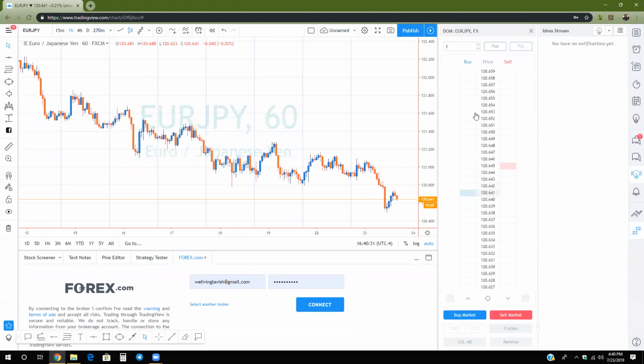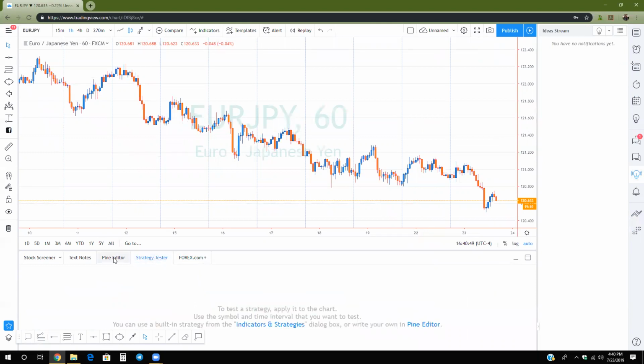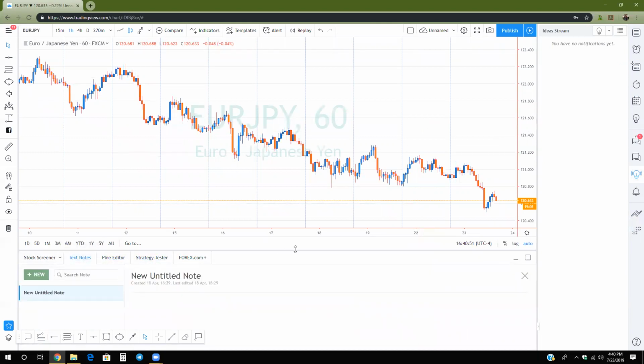DOM just shows, if you want to place an entry, where it'll be at, the limit and so forth, if you buy and sell. But again, this only works if you have a U.S. broker. And then that's when it brings you down here, like Taurus.com, Strategy Tester, Pine Editor, Text Notes, and so forth.